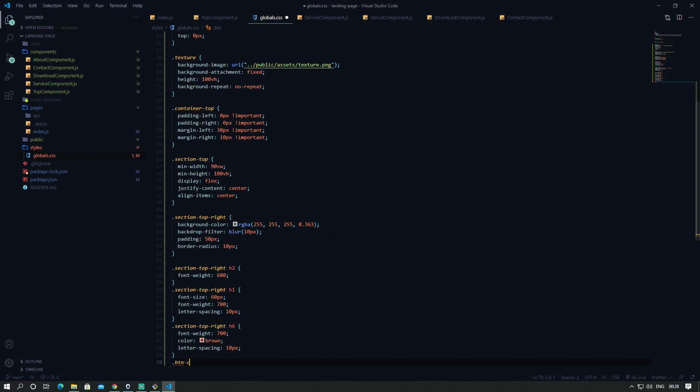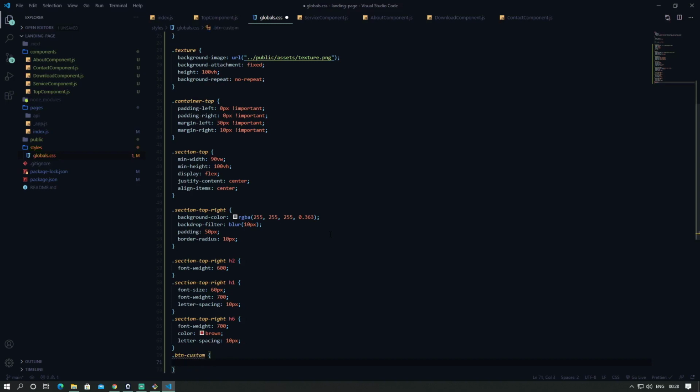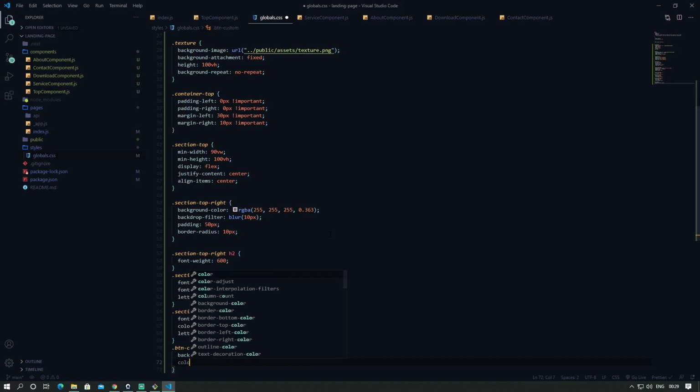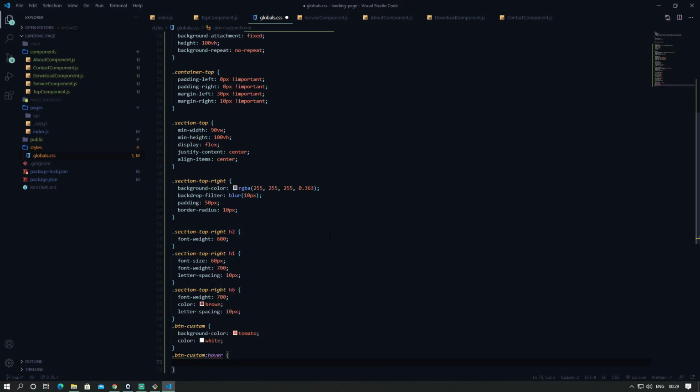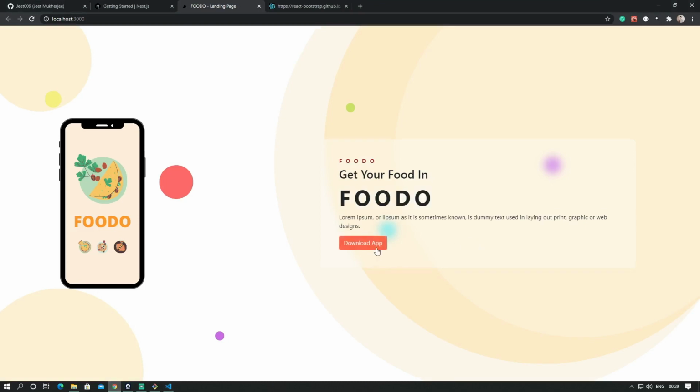Then we have to design our custom button. That will be background color tomato, button text color white, but we also need to disable the hover effect, and for that I'm gonna say button-custom colon hover. That will have a color of white as well. Let's save it and see how it's looking. Wow, nice, great. Don't worry, we'll change these fonts and all, but yeah, it's not bad.